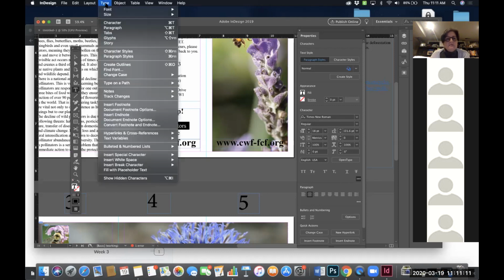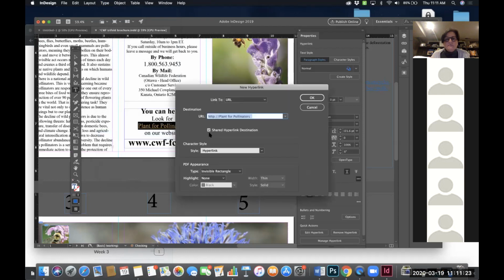Under the type menu, you can create a hyperlink. You can select any text. You can even select an object and you can turn it into a hyperlink. So what's the destination? The destination is this. You paste in the URL in that place.